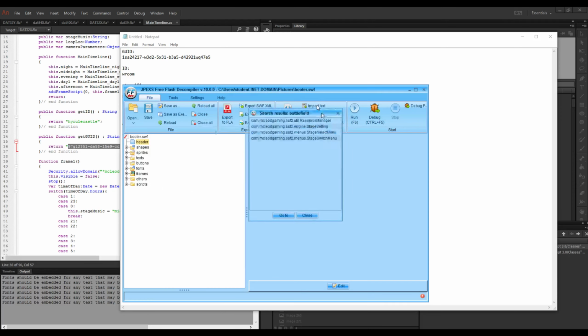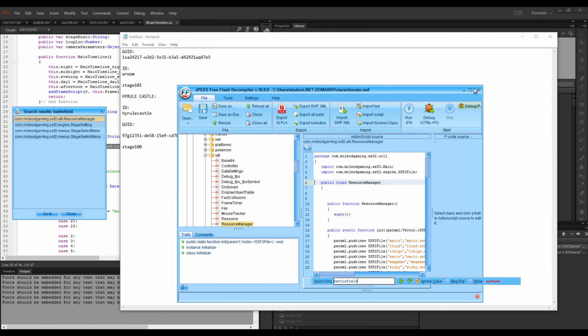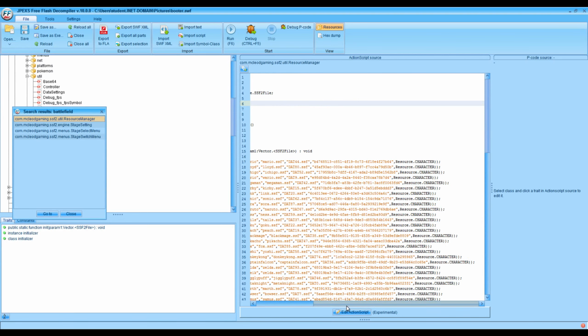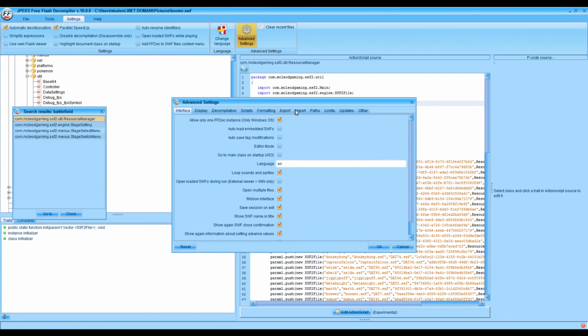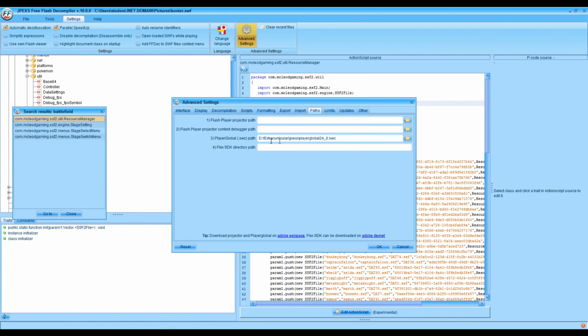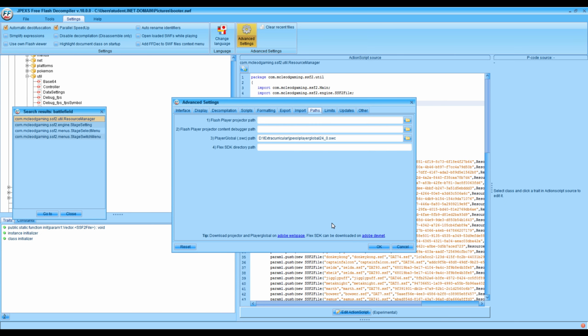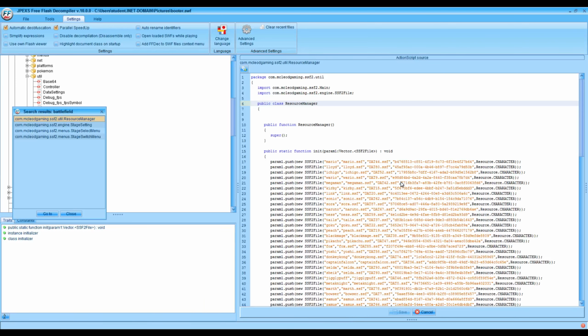Okay, so as you can see, we have the search results, and we're going to do these one by one. The first thing we're going to do is the resource manager, but let me quickly talk about JPEXS. If you go into settings, advanced settings, you need to make sure in paths you have the SWC. I can give it to you in the description, but you need to make sure you have that so you can edit the code. So let's edit the ActionScript.